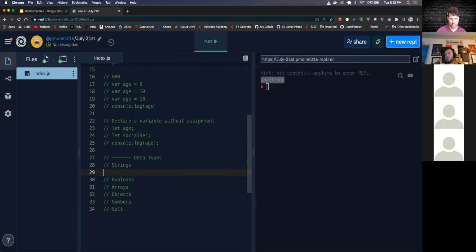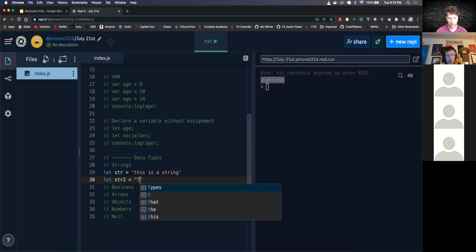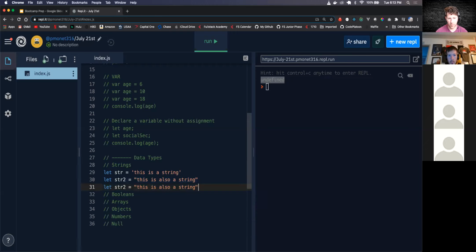So with strings, let string. There's three ways to write a string. There's the single quotes. This is a string. Let string 2, double quotes. This is also a string. And then there is string interpolation, which uses backticks.